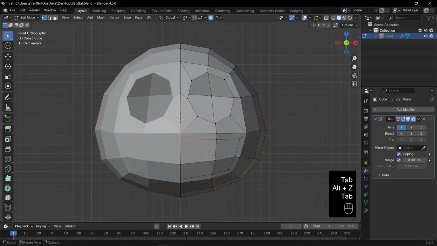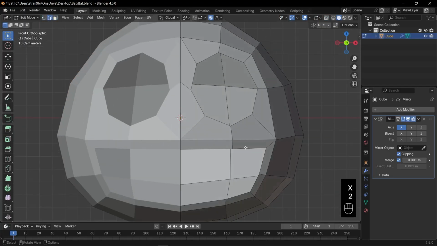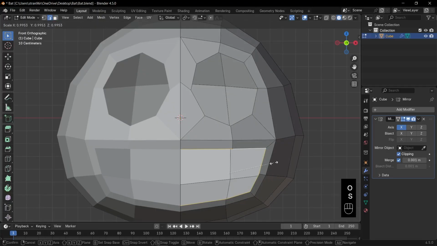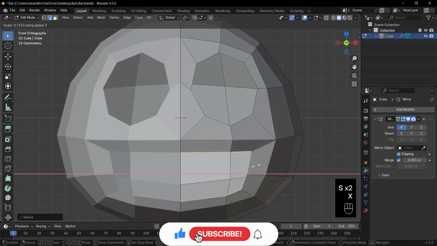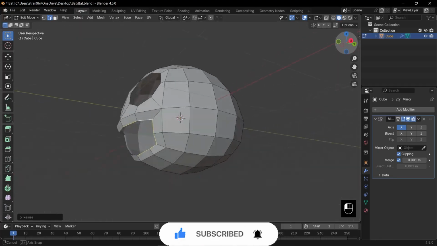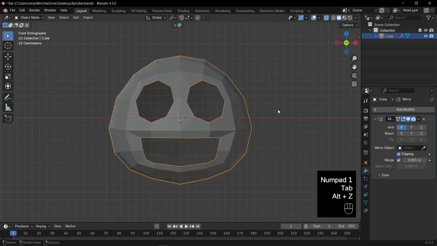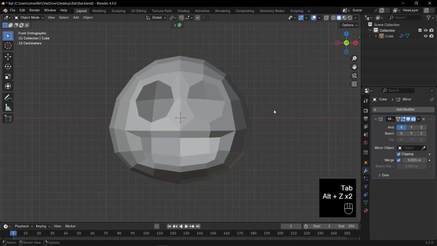Now select the inset faces again, press X through faces to delete them. Loop select the mouth edge, scale it down slightly with S, then S+X to squish it just a bit horizontally. Perfect! We now have the basic shape of our cute little night creature.